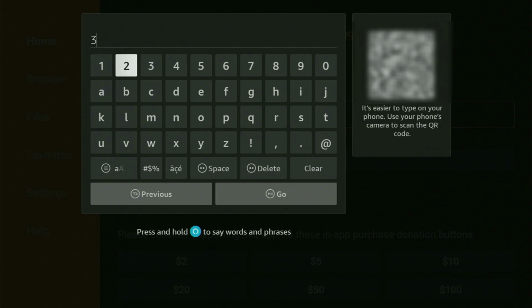And the first code is gonna be 314209. So once again, 314209. That's the first code you have to enter.